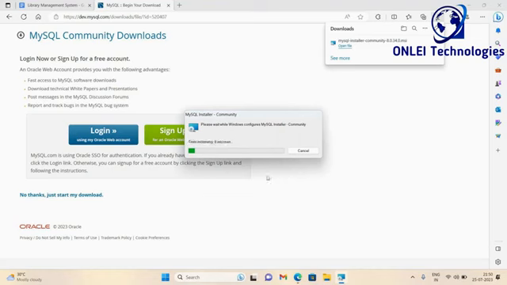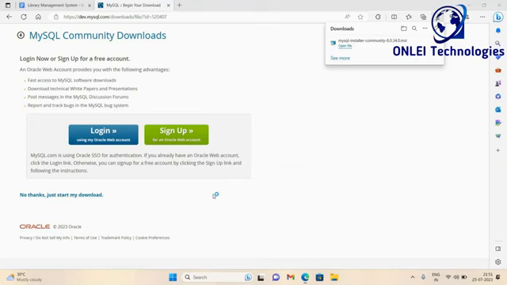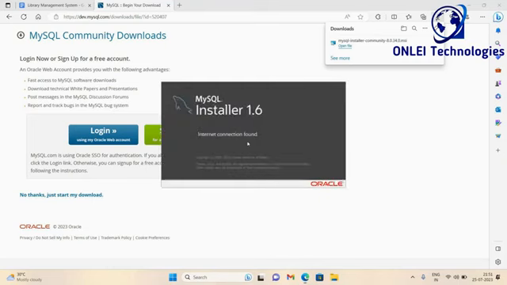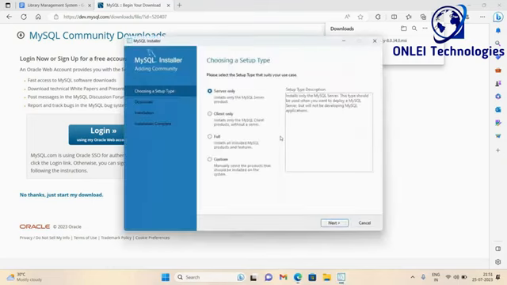Then it will ask for one more permission, MySQL installer launcher.exe. Again click on yes, and it will open the MySQL installer in your computer. See, it is opening the MySQL installer in my computer.